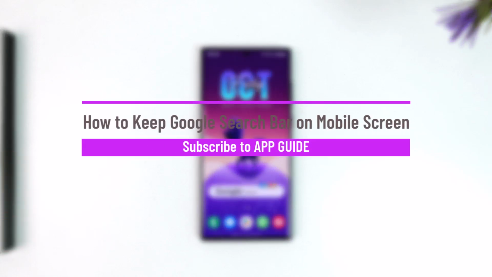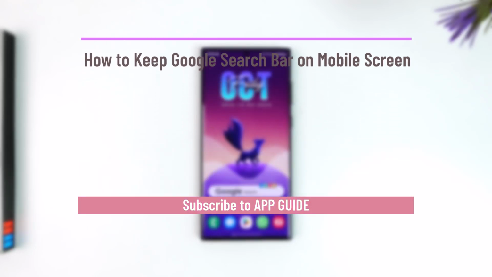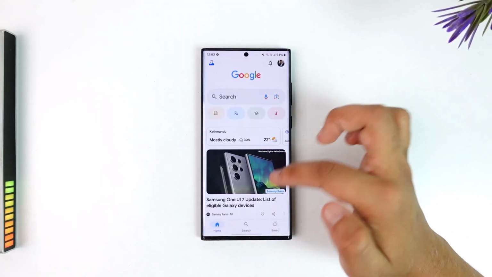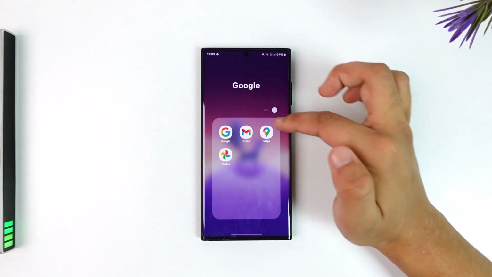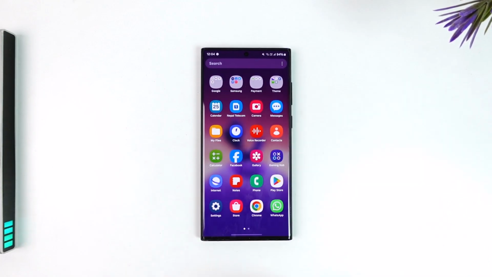How to keep Google search bar on mobile screen. So if you want to keep your Google search bar on your mobile phone's screen just like this, it's very simple to do so. You just have to make sure you have the Google app installed as well as the Chrome app installed on your Android phone or whichever phone you're using.